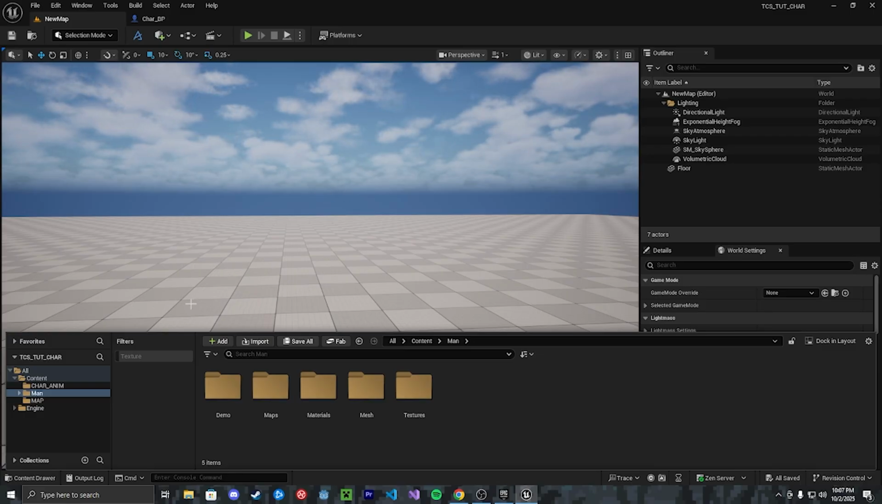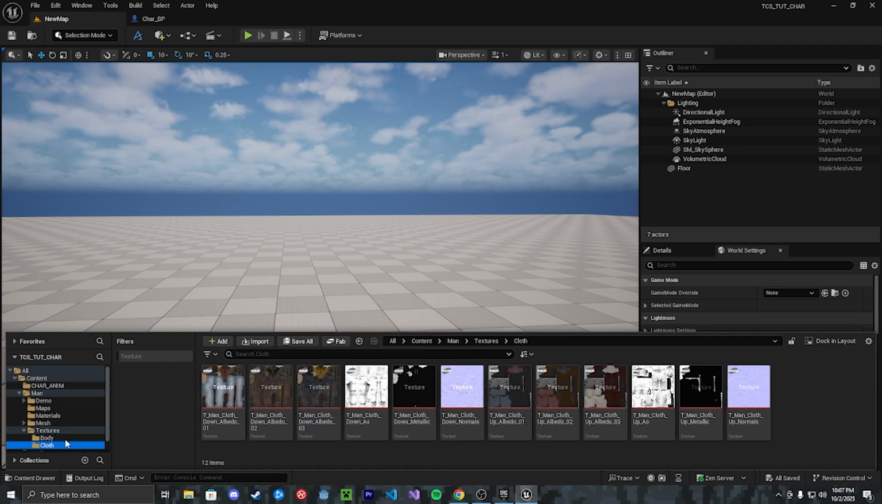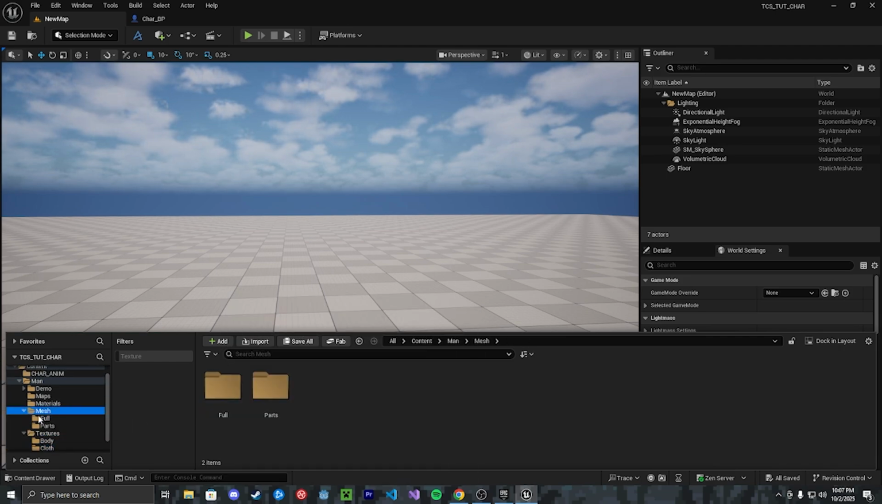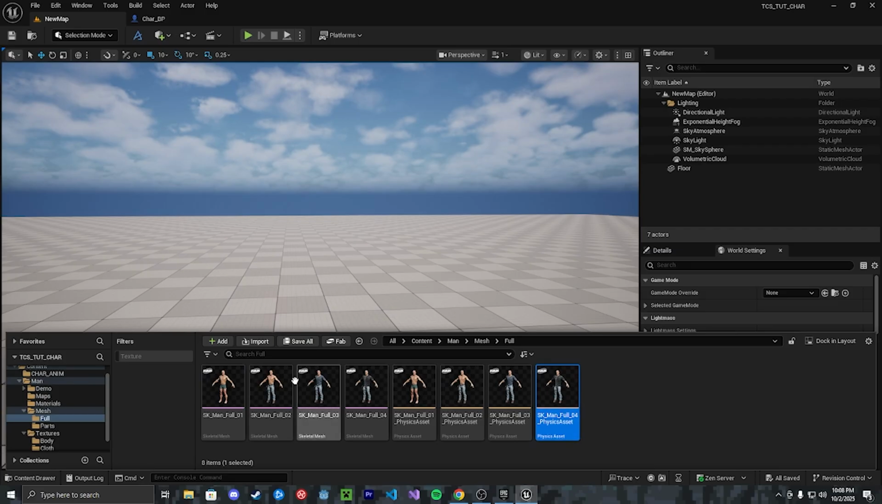So once we have our character downloaded here, we're going to go ahead and just look through all this stuff so we can get familiar with this. So let's go look at textures. I'm assuming textures will just be the texture of the body, the cloth. Okay, that makes sense. Let's go ahead and open these, look at the mesh. Okay, so this will be our skeletons. And it looks like they already have a couple preset ones here for us.